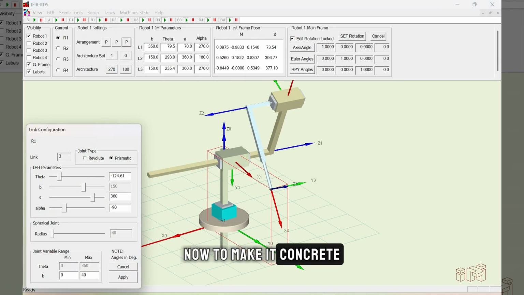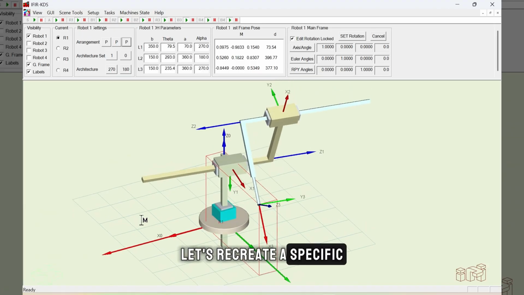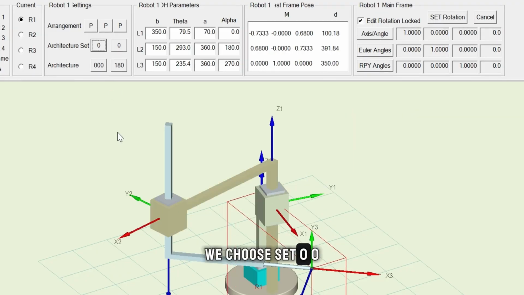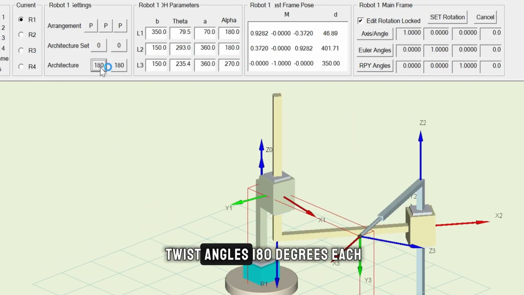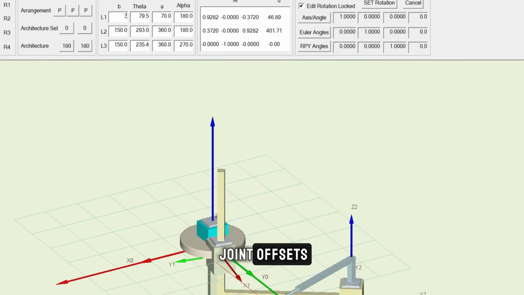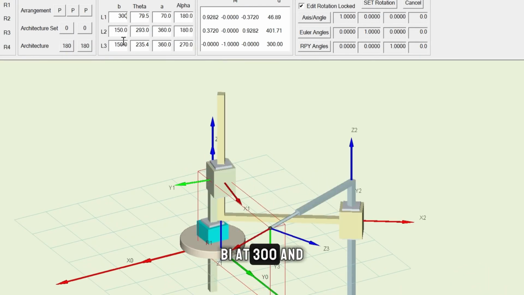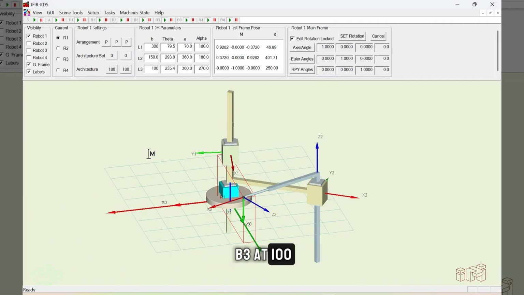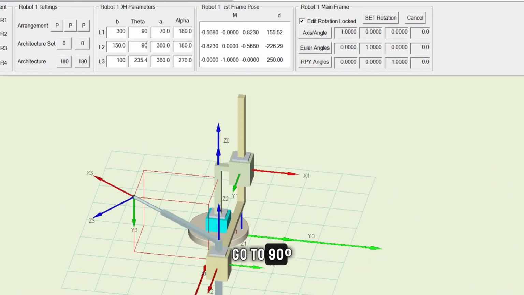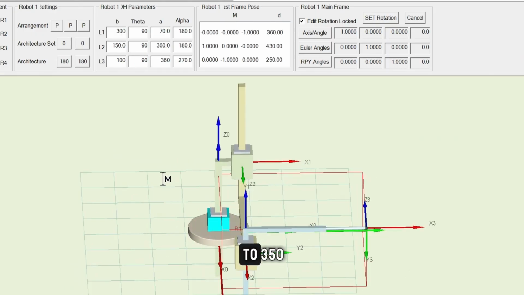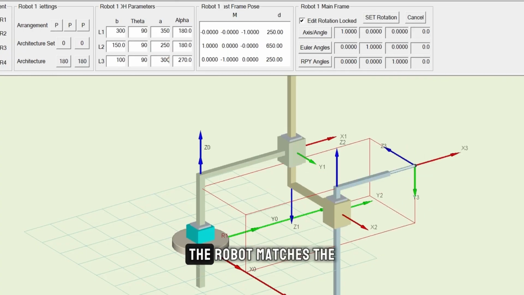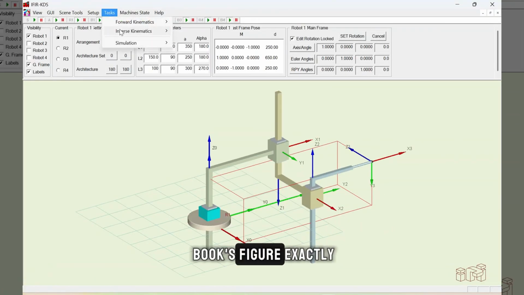Now, to make it concrete, let's recreate a specific example from the book. Figure 4.2. We choose set 0, 0, and give the two twist angles 180 degrees each. Then we fix the joint offsets, B1 at 300 and B3 at 100, leaving B2 as our variable. The three joint angles go to 90 degrees, and the link lengths to 350, 250, and 300. And with that, the robot matches the book's figure exactly.